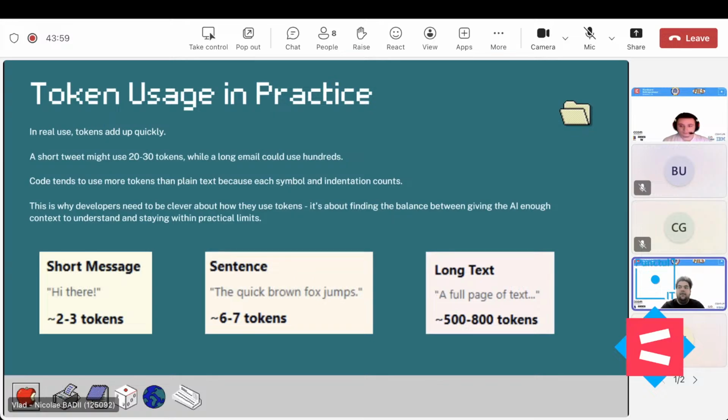Because you are a developer using AI to analyze or generate code, you need to be very strategic with token usage. The goal when working with AI systems is to find the right balance, giving the AI enough context to understand your input while staying within practical limits. When you're building chatbots, you may use short and direct prompts. When you're summarizing long documents, you can condense the input, maintaining the key information. And in coding, you might need to focus on specific code assignments.